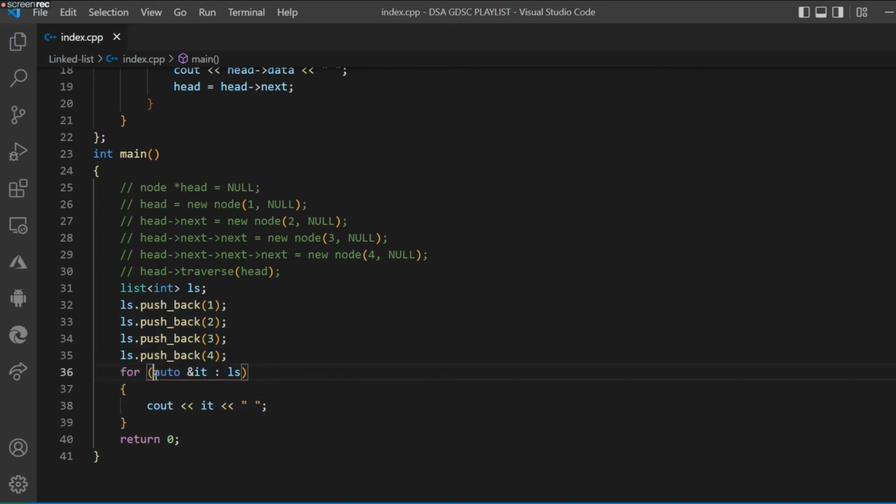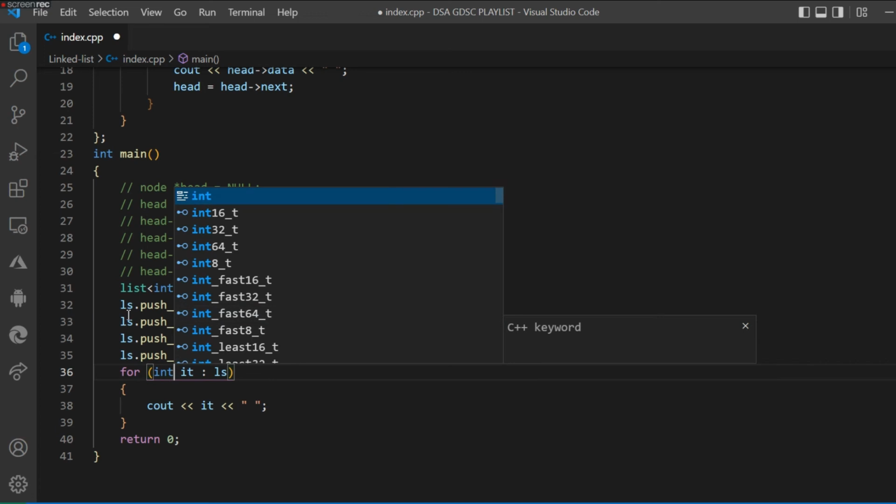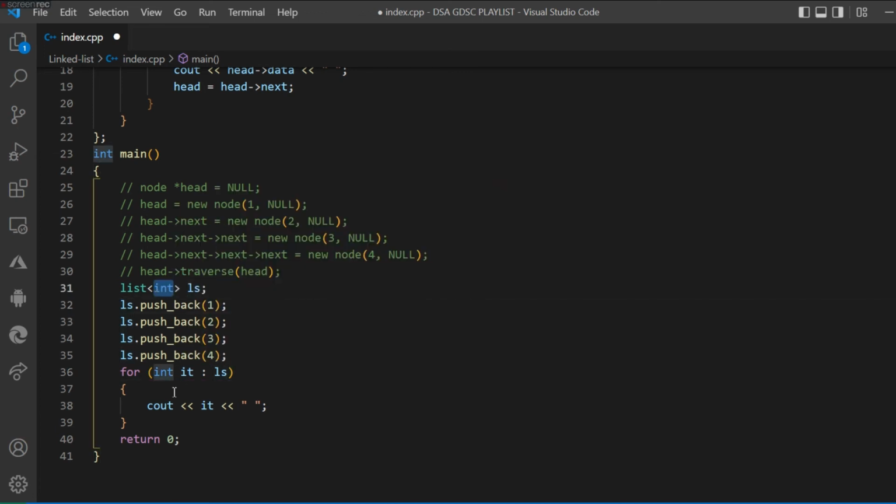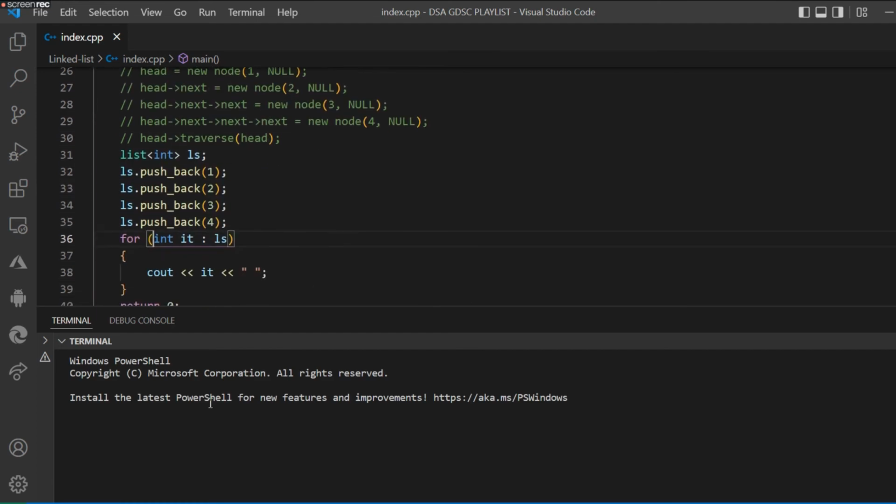This simply says that I'm passing this it by reference so that a copy will not be passed here, but you can also do it like this as well. Auto simply specifies the kind of data type. You can also say int, because we know that the linked list is of type int. So one by one each data item will be passed as this it, and it will get printed on the screen. ls means the name of the linked list. Each time it simply means it in list ls, same as in Python.